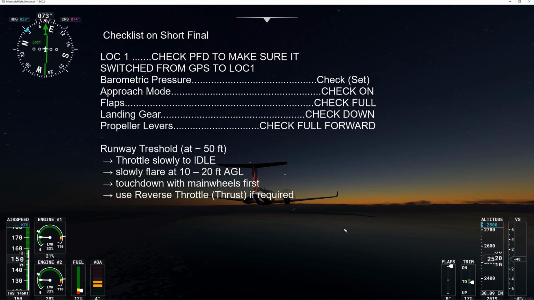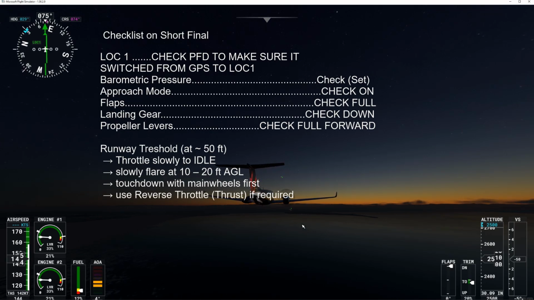So I'm going to put down some landing gear now. You want your speed to be down below 160. So I'm going to put down the landing gear. Just press G on your keyboard. And I'm going to put down some flaps as well.